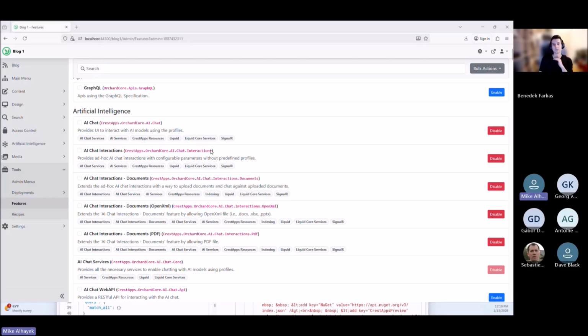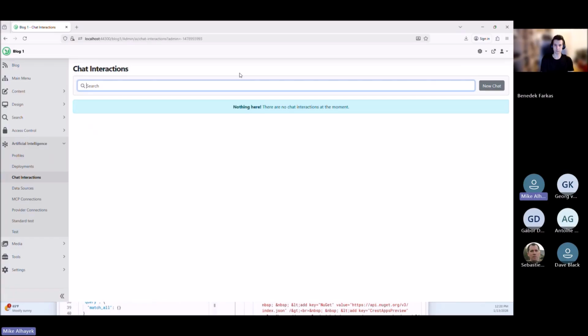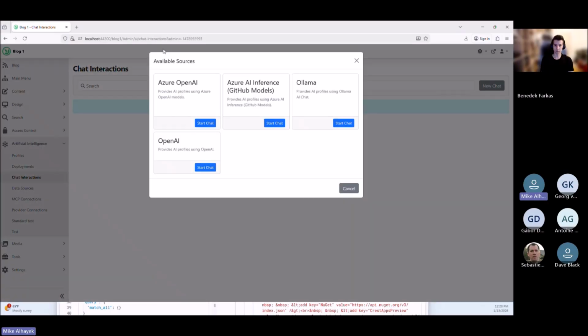The one that ends with chat interactions here. So, new features. This chat interaction allows you to create basically a playground where you can chat with AI. The way you do that is you go to the artificial intelligence tab, and then you'll see chat interactions. If you click on it here, you can add an interaction.